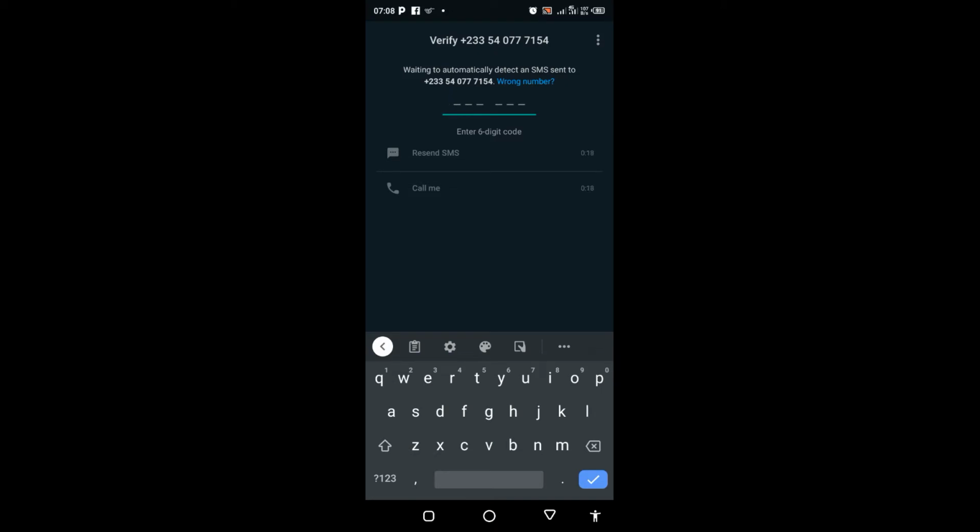We have 2 options here. The first one is send SMS. It's reading, as you can see. And then the second one is call me. WhatsApp will call you directly, and it will mention the numbers to you, and then you just enter the 6-digit PIN code over here. But with the SMS, it will send the SMS to me, or if the network is strong, the phone will directly detect it. That is if the SIM I'm using to register is inside the phone I'm using.